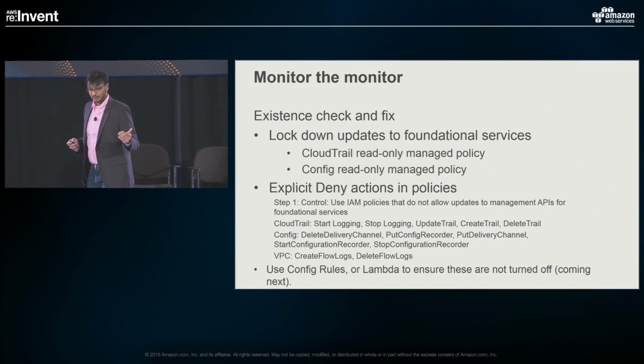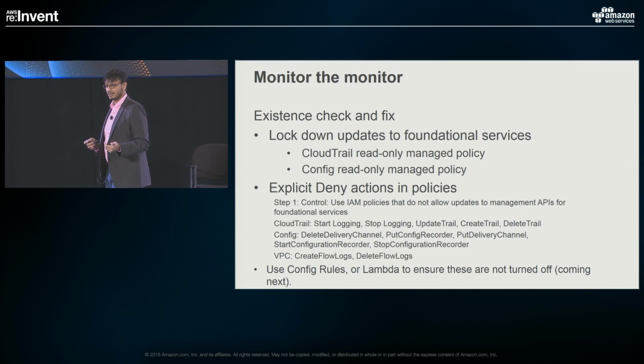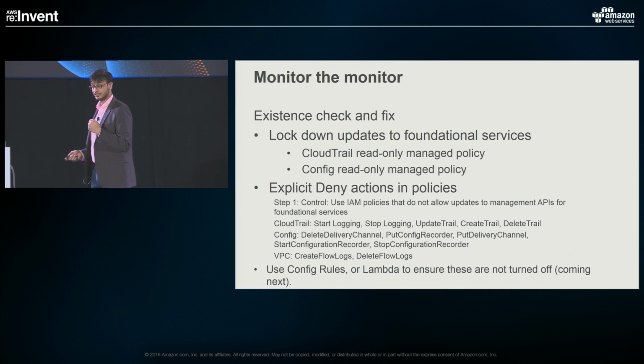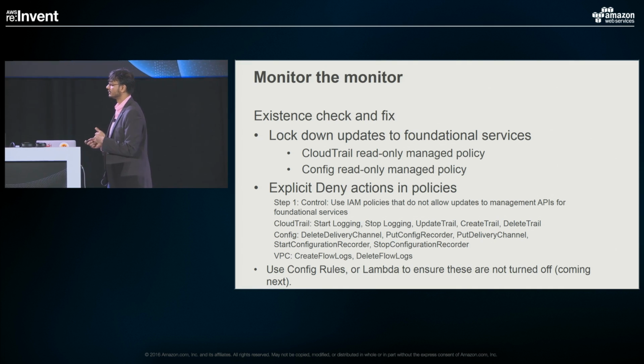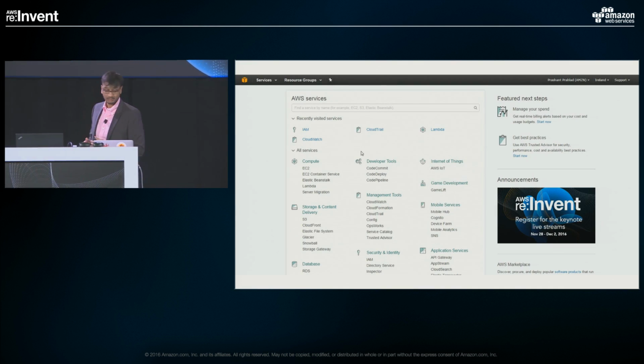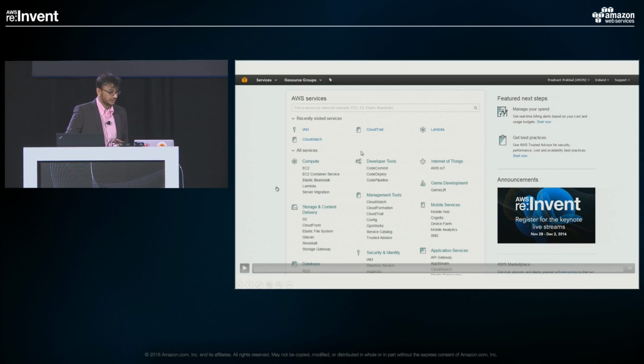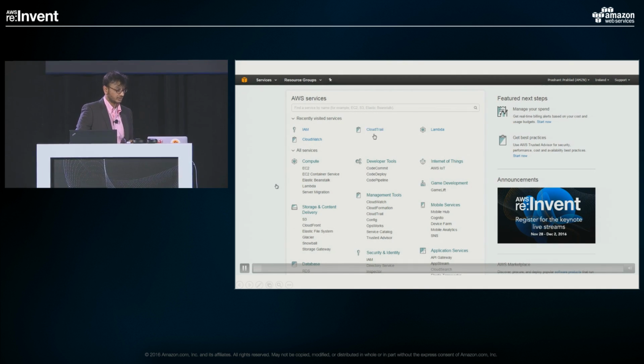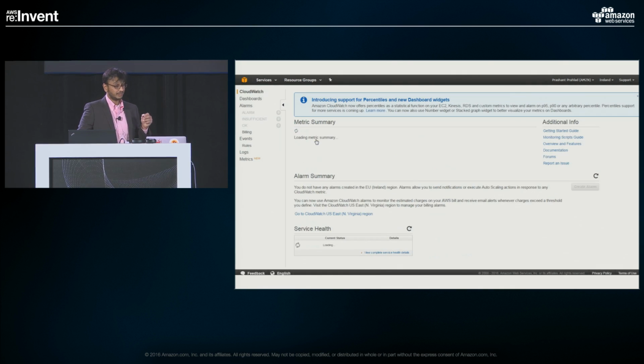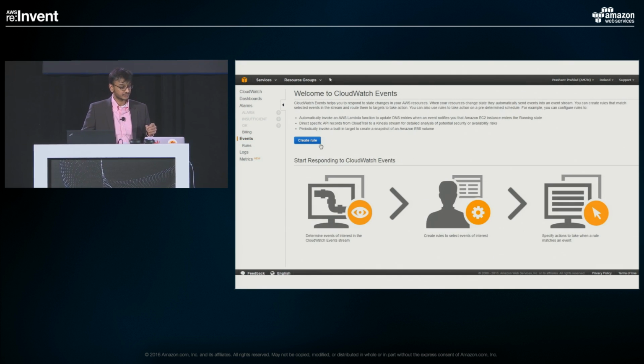And of course, you can also use config rules and Lambda to actually turn the services off. And that's the example I'm going to show you here of how you can monitor the monitor. So in this case, I'm going to turn CloudTrail off. But first, I'm going to try and create a trigger from CloudWatch events.